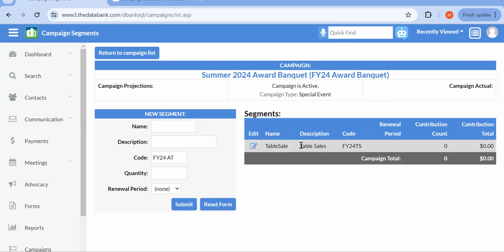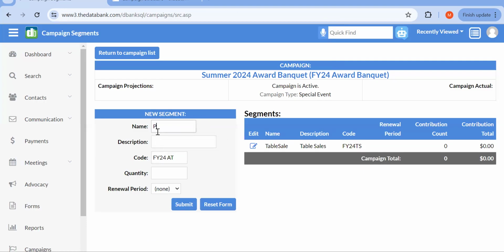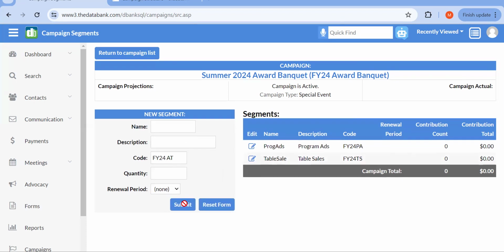All right, so we've created our first segment, and because I just want to go off this particular example, we're going to go ahead and do this one. And we'll just do program ads, and then your key code for each individual segment can't have spaces. Which is why it's letting us know that earlier. So we're going to go ahead and click submit and individual gifts.